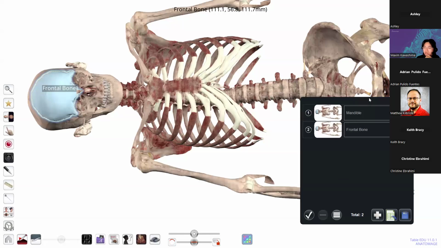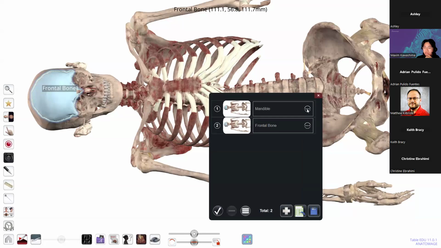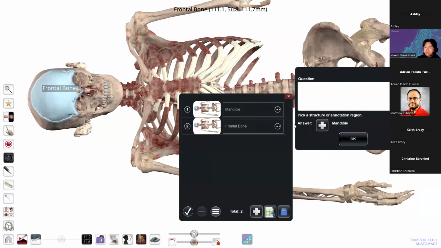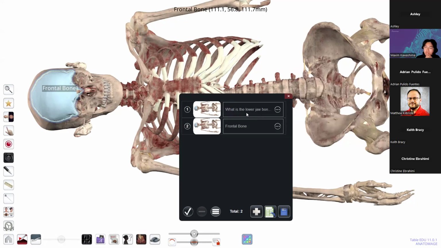So you can see right here, normally these icons were not here, these three dotted icons, but this basically allows us control over the questions. So I can press the three dot icon right here. You can see this will elicit this question box right here. From here, I can simply write, lower jawbone, or what is the lower jawbone? Question mark. I press OK, and you can see now the question is asked like this.